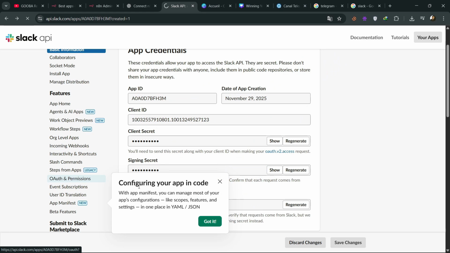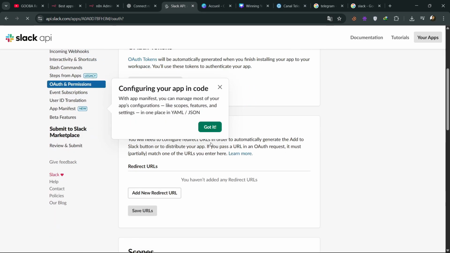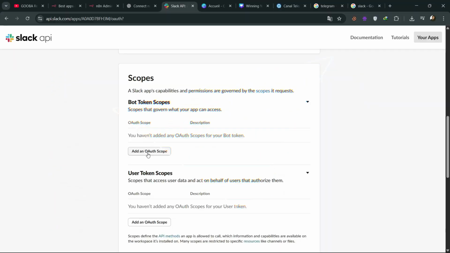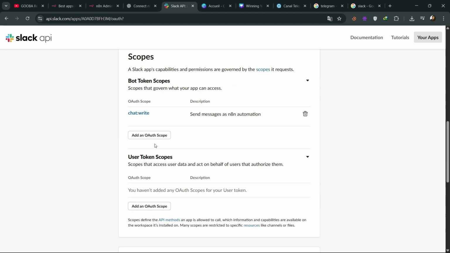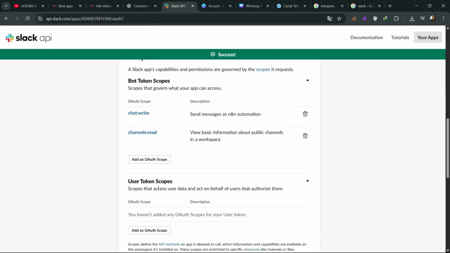Step 2. Open OAuth and permissions. In Bot Token scopes, add chat.write, send messages, channels.read, read public channels.